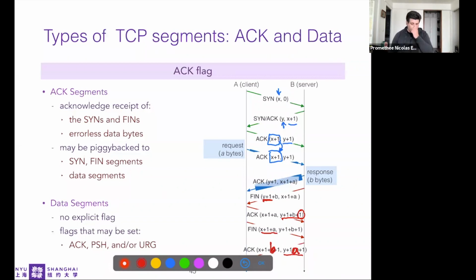When you have a data segment, as I said before, there's no flag indicating that this is data. Nothing is going to tell you that this is data, but you may have other flags that have been set. You can have the acknowledgement if you piggyback the data with an acknowledgement. You may have a push or a URG. We're going to see them later.